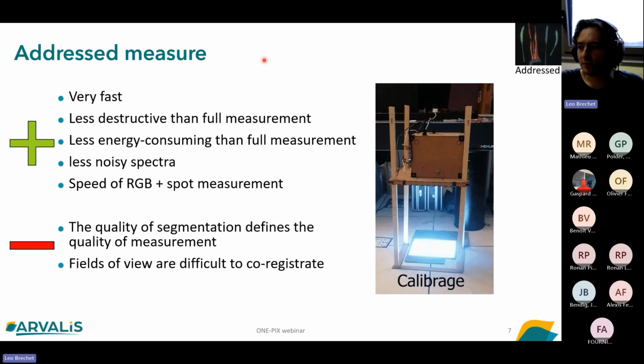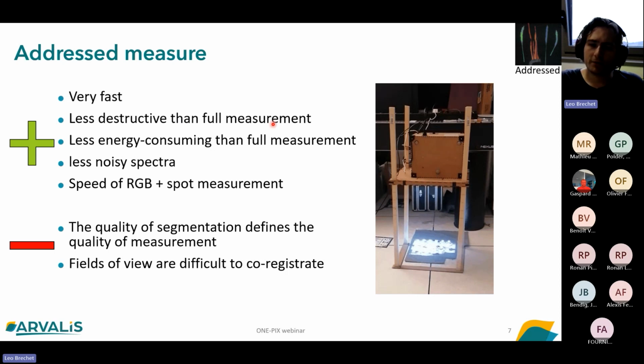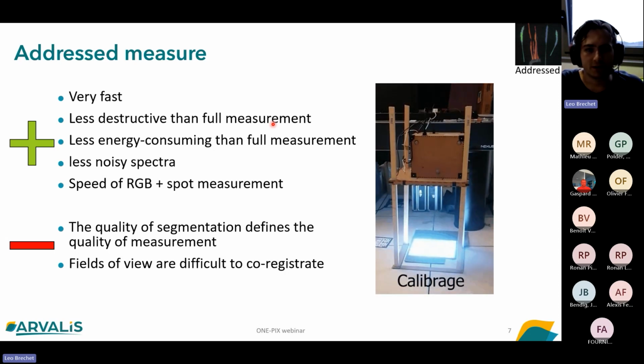The second method is the addressed measurement. So it's basically smart scanning measurement. We can see on the animation, the first step is to adapt the field of view of the RGB cam and the spectrometer. Then we can use this RGB picture to segment the image and then project light only on the region of interest, like we can see here, so that in the end, the spectrometer measures one mean spectrum for each region of interest.